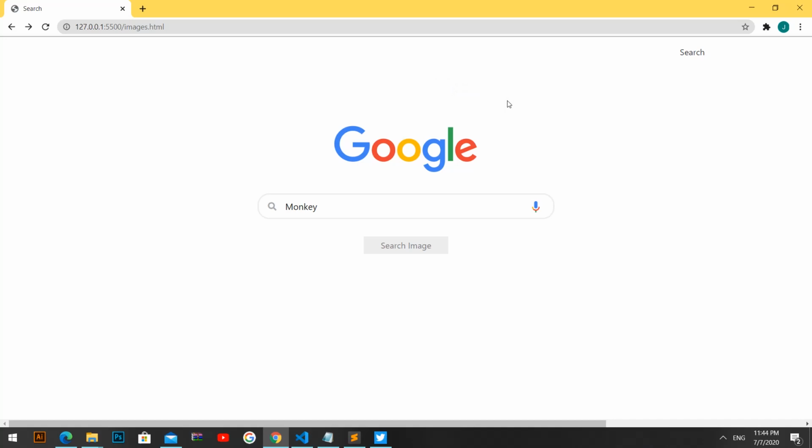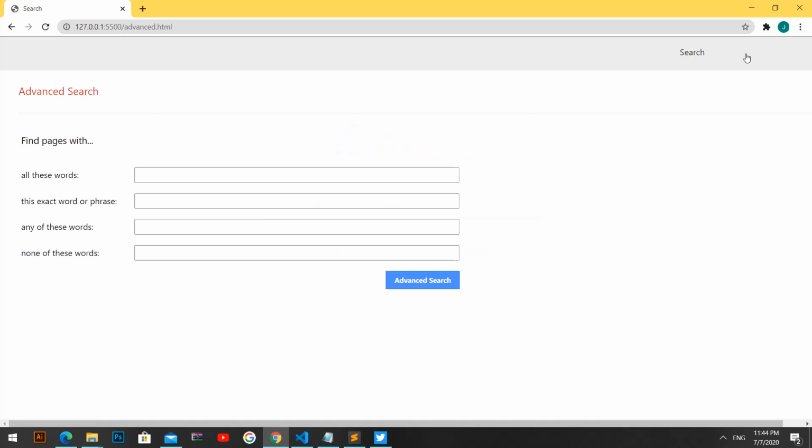On the top right of this page, we can see a link called Search, and when I click on this, we will be taken to Google Search main page, our main page here, and I'm gonna click on it, and here we go again. Let's check now our Advanced Search page.